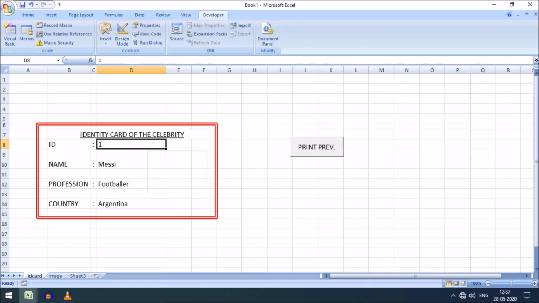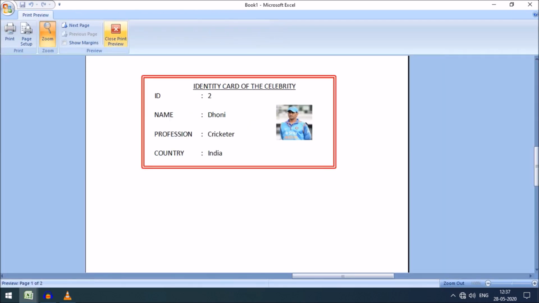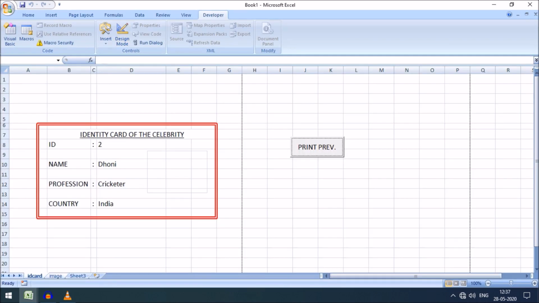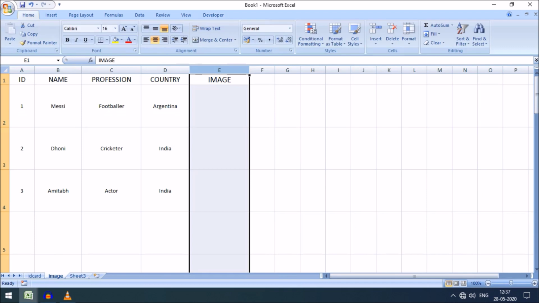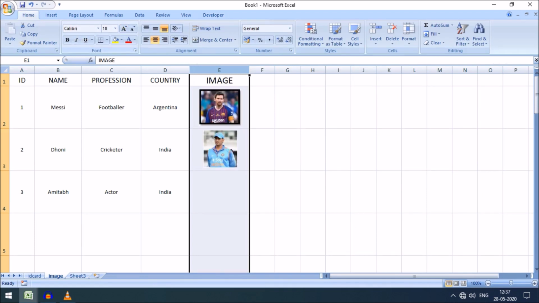Say 2 here, if I give 2 and print preview, see, Dhoni has arrived, Dhoni came here. And friends, if I give another image, see, Amitabh. If I enter another record, India also, and here I want the image, so just the image is changing. Any change in this font group will bring the image in the right place.